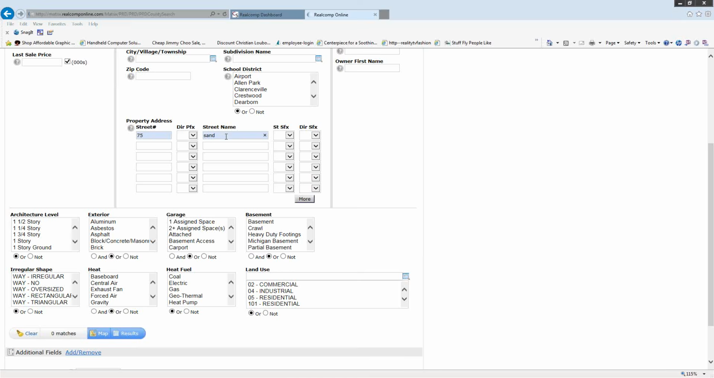Well, the address that I'm going to type in to do my listing is 75 Sandbar. Now, notice that I typed in the street number, and then here I am typing in the street name. I don't know if Sandbar is one word or two words, so what I will do is put an asterisk behind the last letter, so that if it is two words, I'll still be able to find it. If it is together, I will still be able to find it.